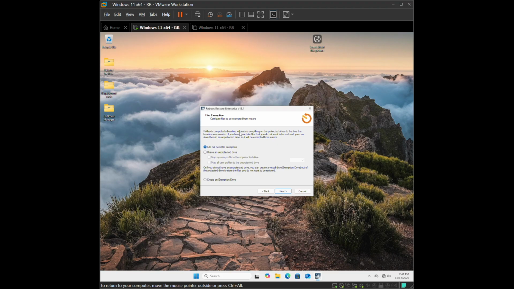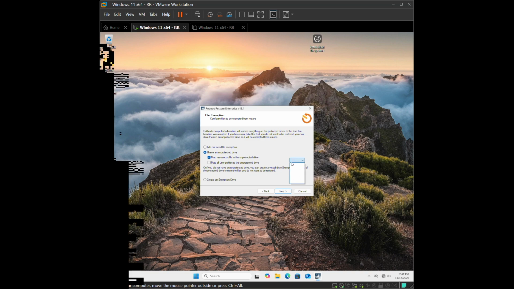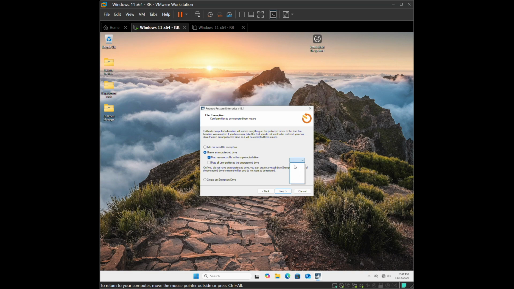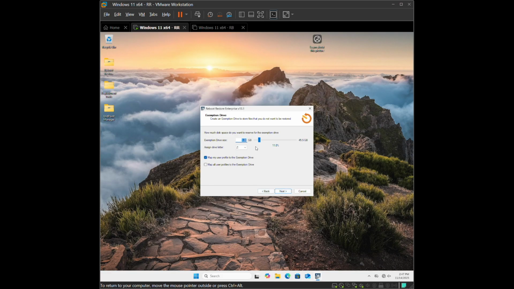Now, on this screen, you can do file exemption. So question, if I have users in my environment where I want to save their data from their user profiles, how would I configure that? From the previous screen, if you had a second partition, you can select the second option and map your user profiles to the unprotected area, or the partition that is not the C drive. Now, in this example, we don't have a second partition. So we want to create an exemption drive, which allows us to then create an area that will be allowed to be used for storing your user profiles.